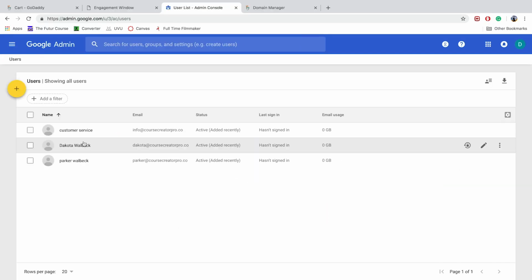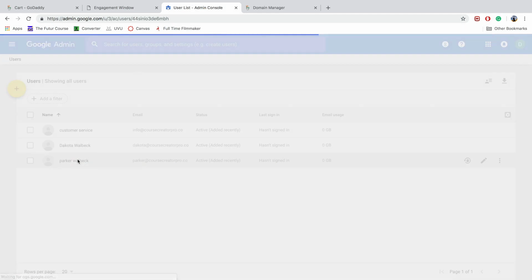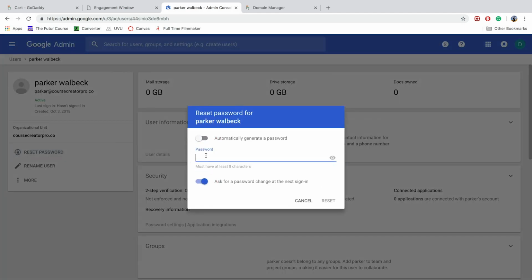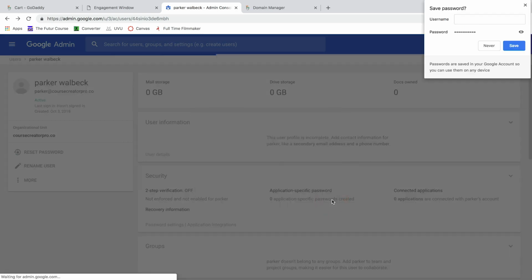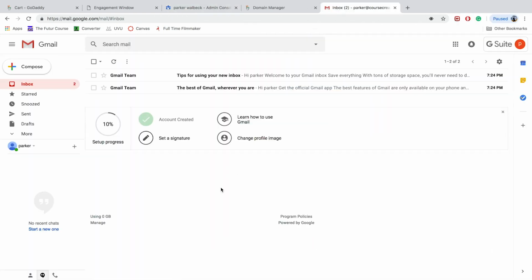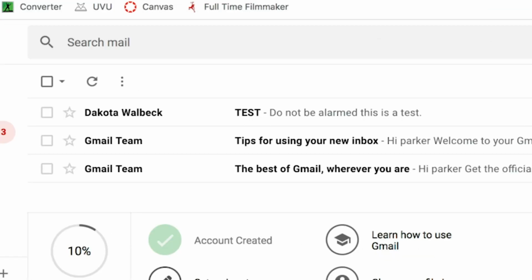Click on users, then click on the user you want to set up the password for. Click on reset password and toggle automatically generate password. Then type in the temporary password. When they sign in through their Gmail, they will be prompted to make a new one. Lastly, go ahead and send yourself an email from a different account, and as long as it makes it through, you are all set up.